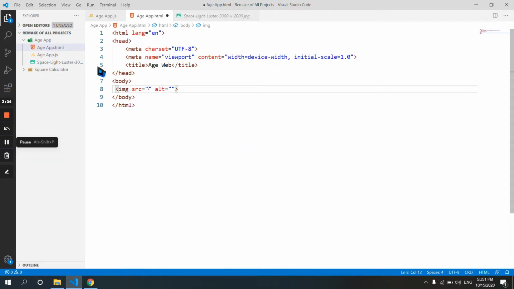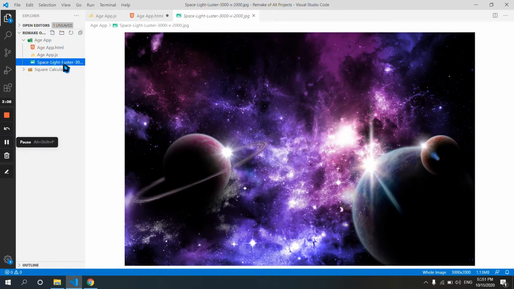I found it, guys. So now this is the image, space light luster 3000 by 2000.jpg. You can find bigger, but I would recommend not smaller. Okay, so the link for this is in the description, guys. If you want it, you can find that from the description and get the same image. But if your wish is to not use this one, use another one, you can go ahead, you can find a GIF too. But for the sake of the tutorial, I'm just using a JPEG file.